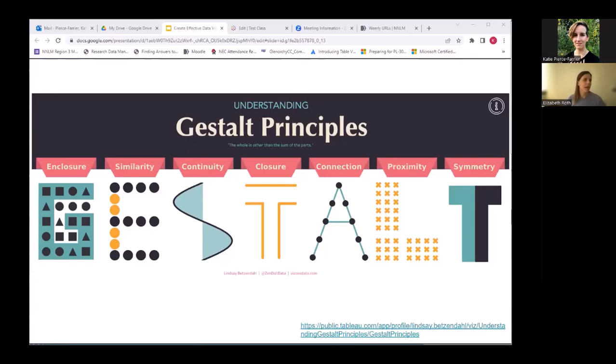Proximity, and this is about closeness. When we put objects close together, our mind groups them. So we're seeing the letter L, but we're also seeing some of the X's grouped into their own. And if we had put another color within those groupings, our eye would see that additional grouping. And then finally, symmetry. Our eyes also love symmetrical things. So it's going to feel pleasing and harmonious when you have symmetry in your visuals.